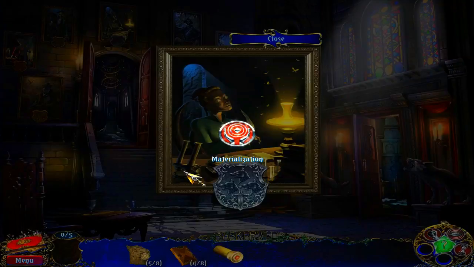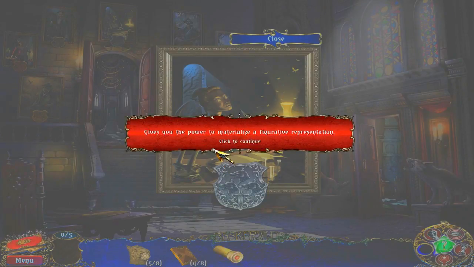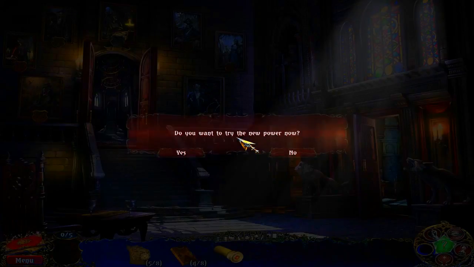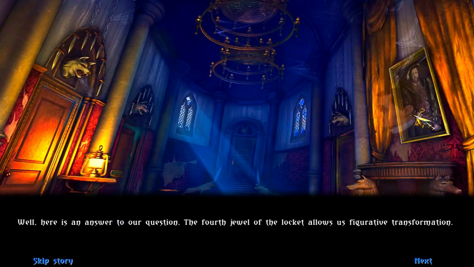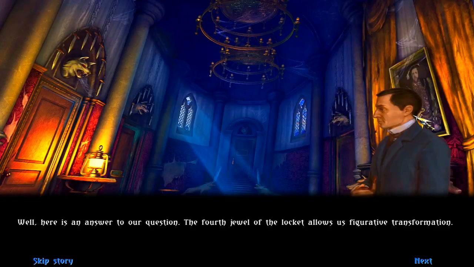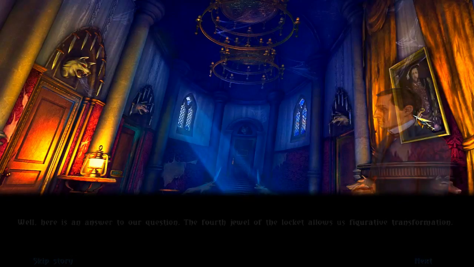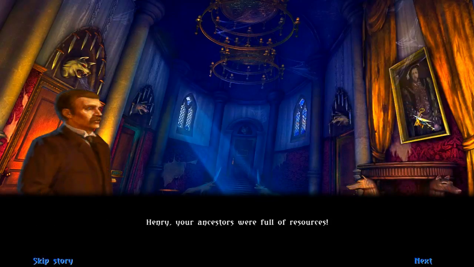So materialization gives you the power to materialize a figurative representation. Try it out on old Henry's portrait. Well, here's an answer to our question. The fourth jewel of the locket allows us figurative transformation. Henry, your ancestors were full of resources.